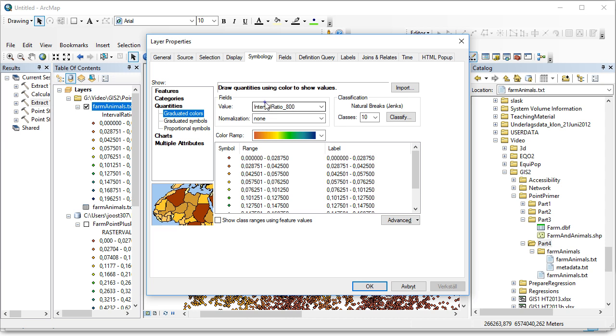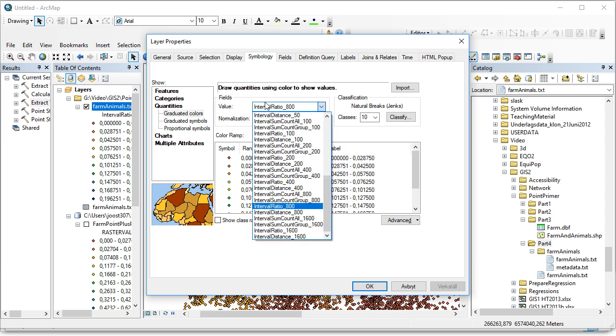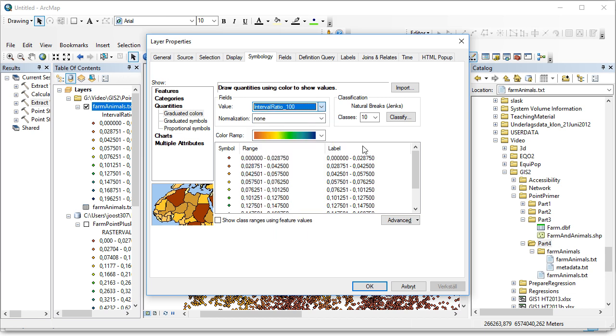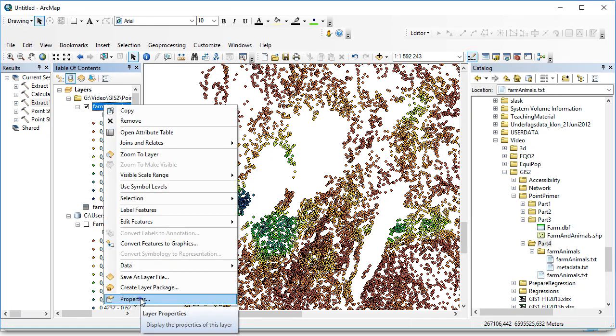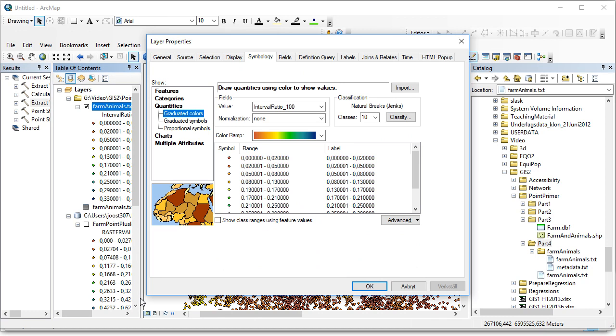Sorry, let me see. Let's go for a lower interval ratio of 100 instead. We have to wait for it to go through all the values and see if we got any unique ones, and then I click OK. Given that we got a smaller count of neighbors, it becomes a little bit more detailed. There's a little bit more variability. I'm sorry that you have to wait for the computer to respond to my actions.